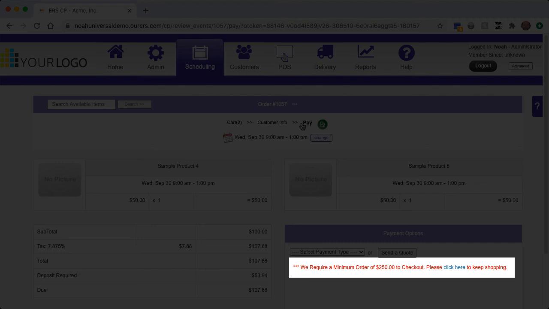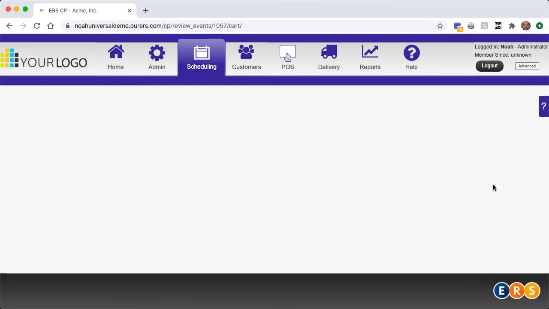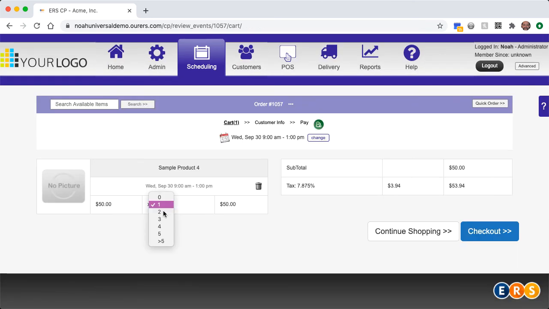So yes, we've gotten that error message, and the reason why is because the only item that requires a minimum order of $100 in order to check out is Sample Product 4. Since Sample Product 5 is using the main schedule profile that uses the general availability rule set that enforces that $250 minimum order requirement, the system defaults to requiring the higher amount. So let's go back into the cart and delete this from the cart and add one more of these, and we should be able to check out now.